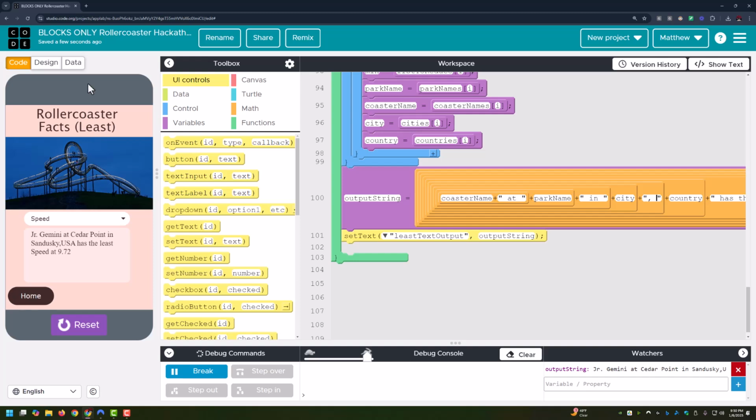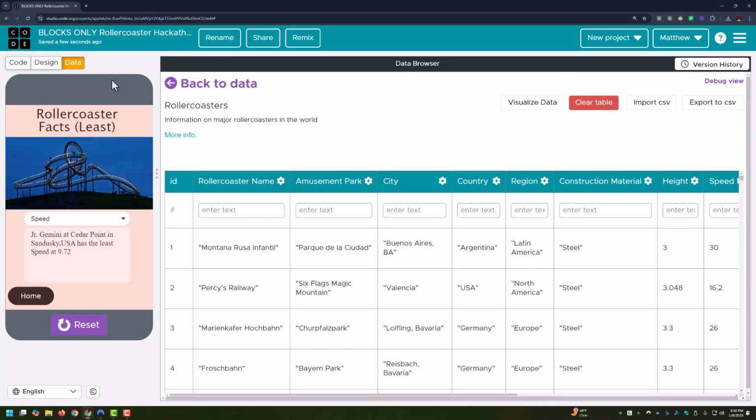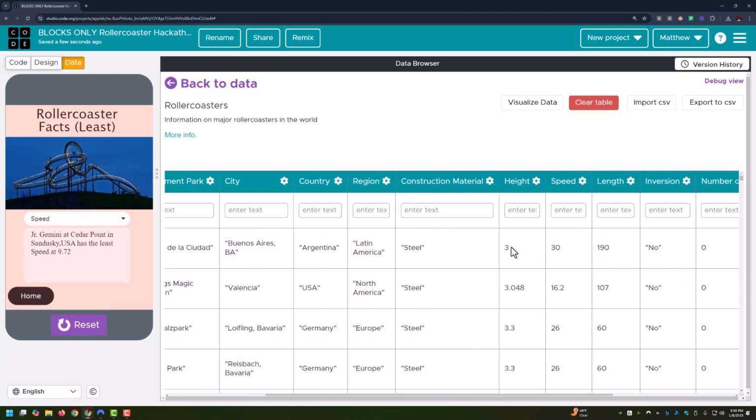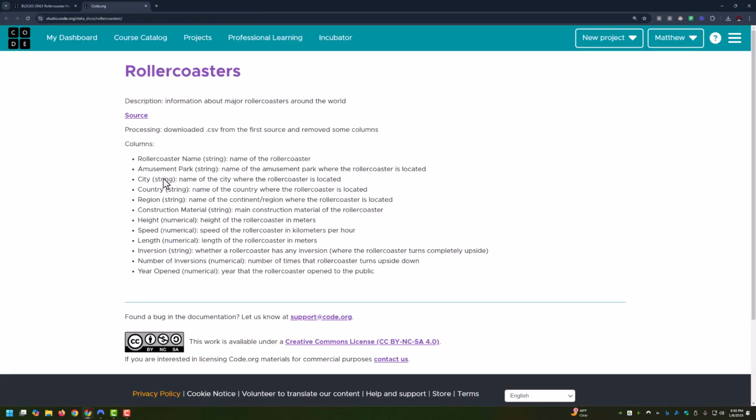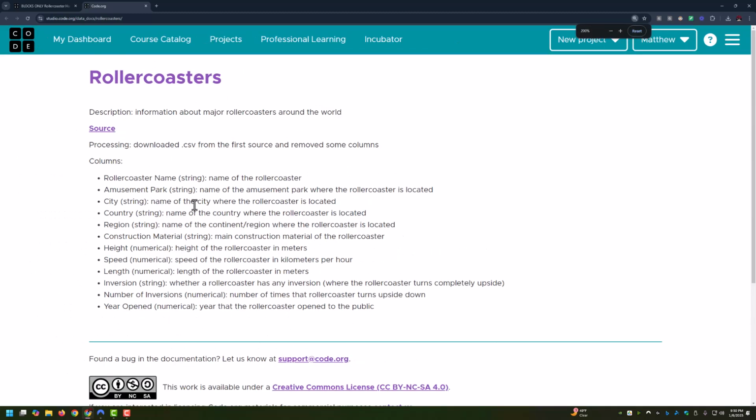Now, 9.72 what, right? Might a user ask, like, what is that? Is that miles per hour? What units are we talking? So if you're not sure in your data set, there's a button that says more info. And in fact, it doesn't tell me in the columns what these correspond to, what units they are. But if you click more info, it'll actually tell you about each of these columns.